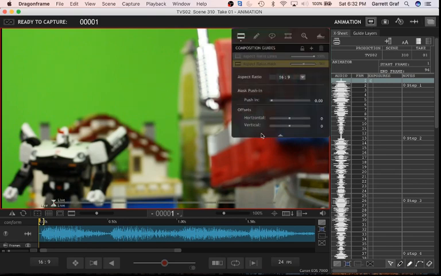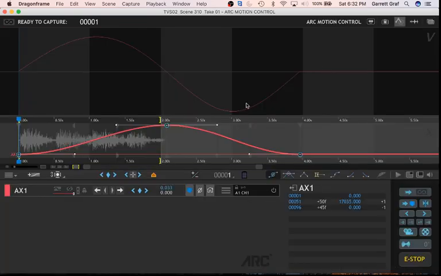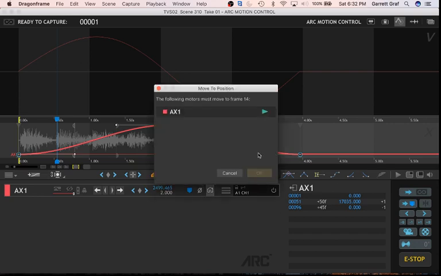All right, so now if I move this to the second step, that is roughly frame 12 or 13. We'll say frame 14 here. So now if we go to this frame, it will be in the right spot.